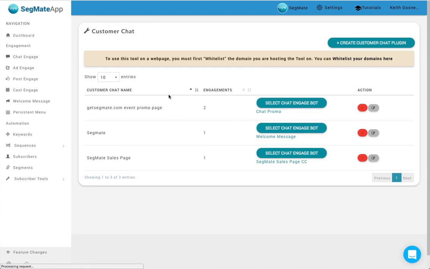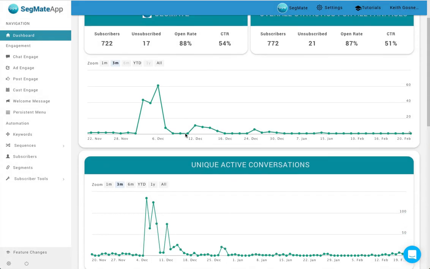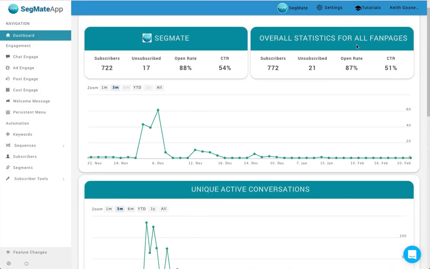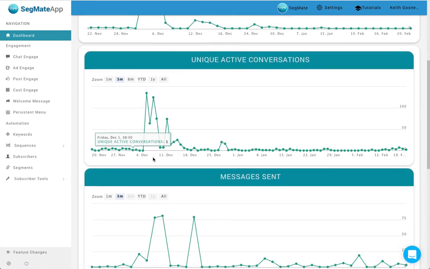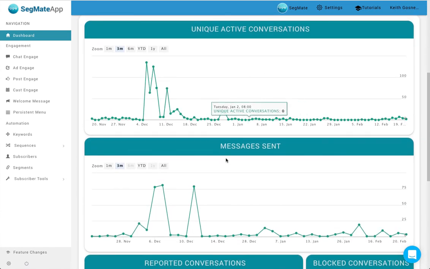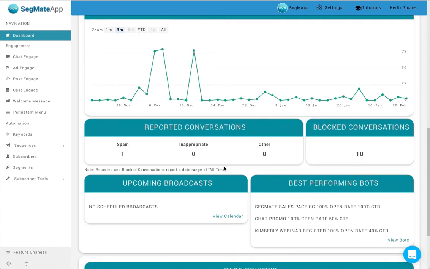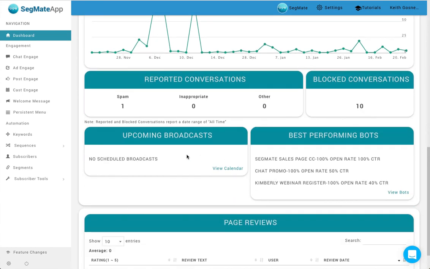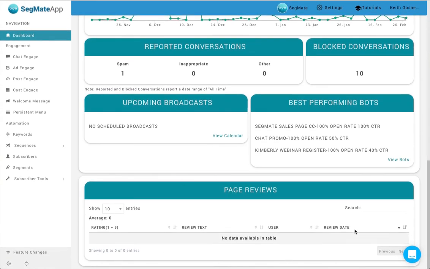Now, we also provide you with a dashboard where you can see a bunch of different metrics across your open rates, your subscribe rates, across different fan pages, across all of your fan pages. We give it to you in graphs. We have unique active conversations, the messages that were sent, reported conversations, blocked. Any upcoming broadcasts that you might have, your best performing bots, we're going to show you here as well, and your page reviews for the particular fan page that you have selected. We're going to go ahead and show you that as well.